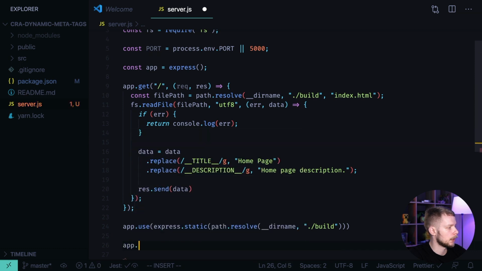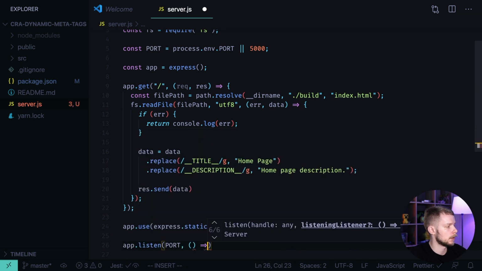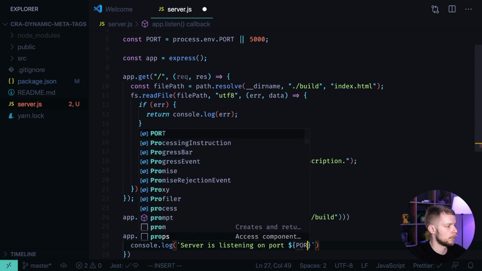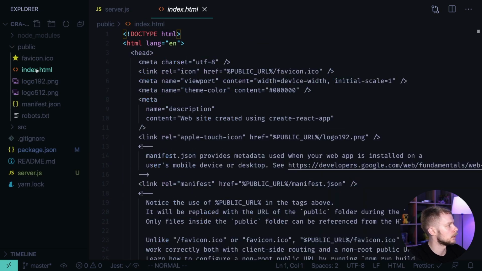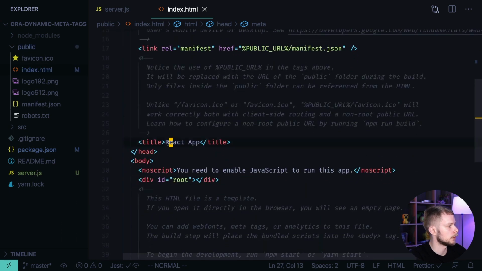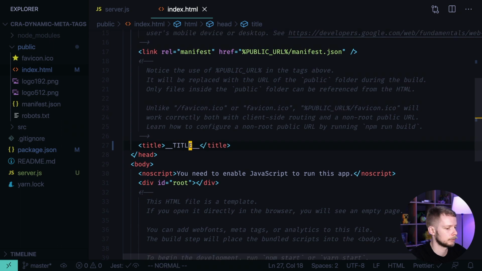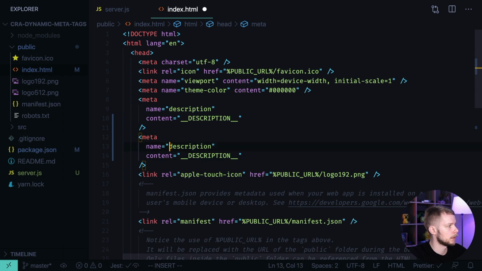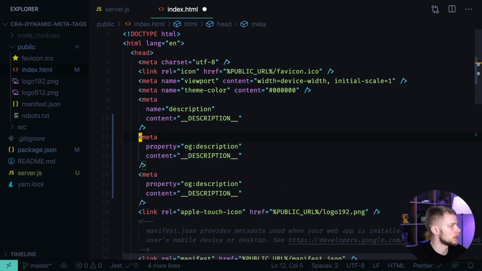Now we can launch the app, app.listen, port, then we pass a callback, console.log, server is listening on port, port number. Now we need to go to public index.html and change the value of the description tag to description placeholder. Then we go and change the title to title placeholder. You can also add additional meta tags like OG title and OG description. For OG description, we need to change name to property, and OG title with placeholder title.